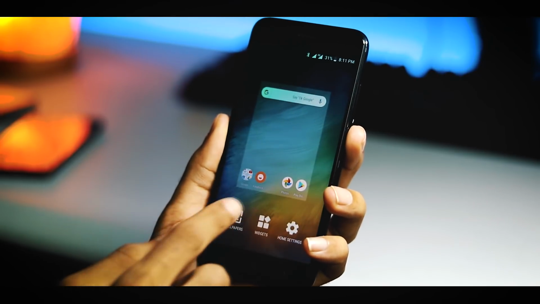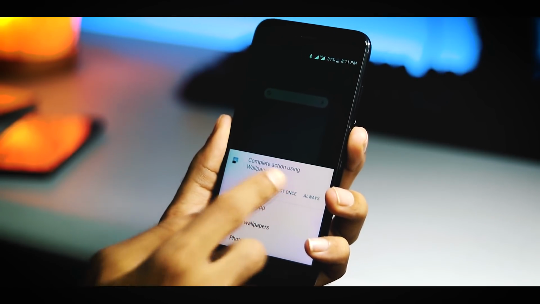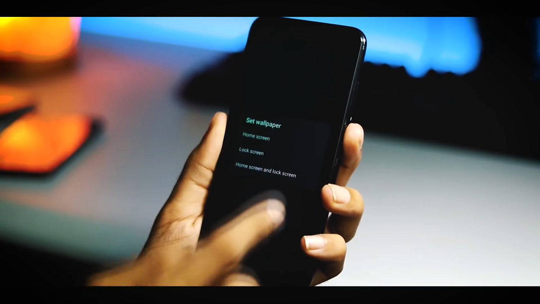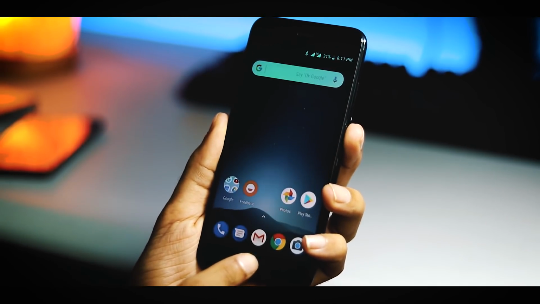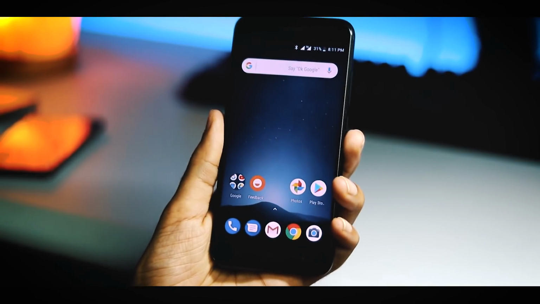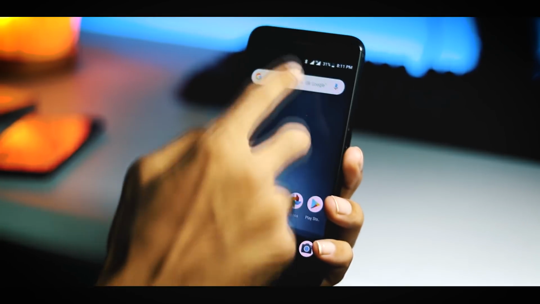Oreo 8.1 beta build has been leaked for Xiaomi Mi A1, and if you have an unlocked bootloader or custom recovery, you can get this ROM right away. Let's see how to install this ROM, the new features of this Oreo 8.1 ROM, and things that are working and not working in this ROM.